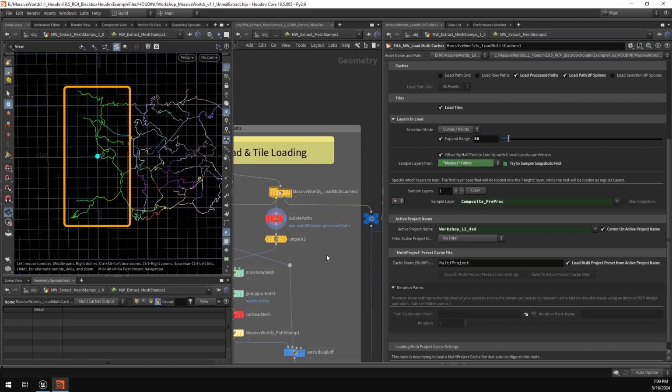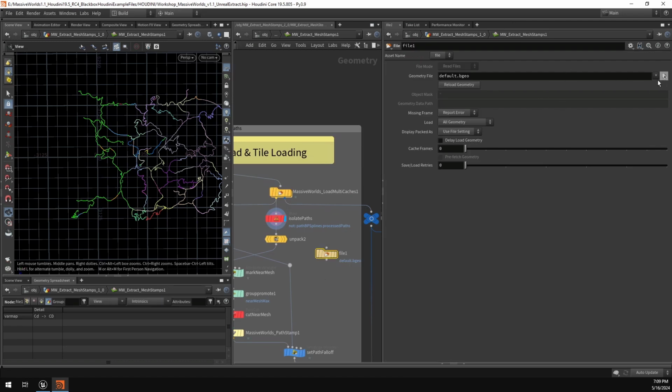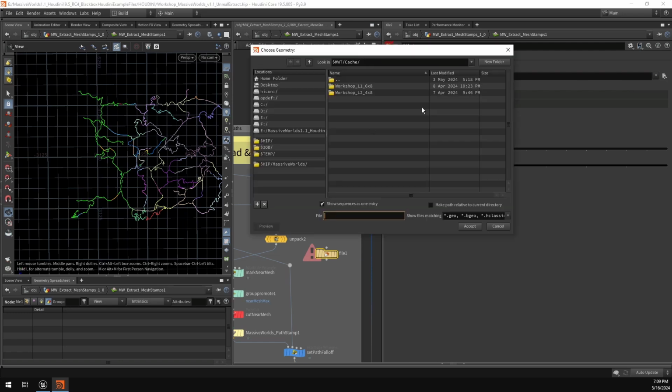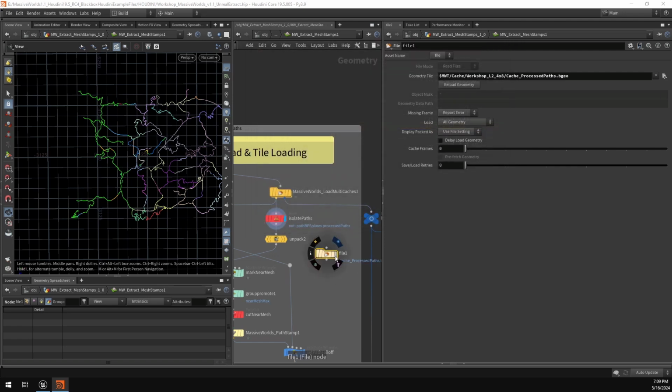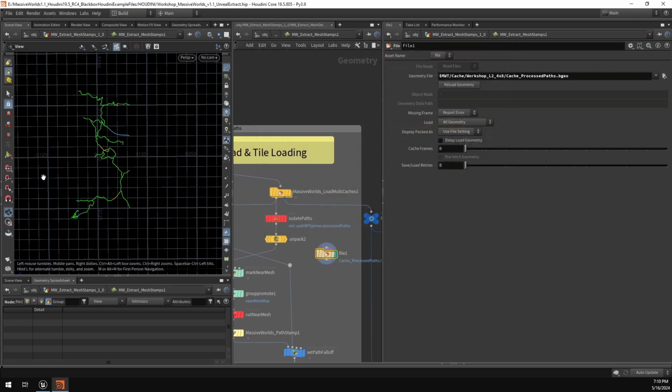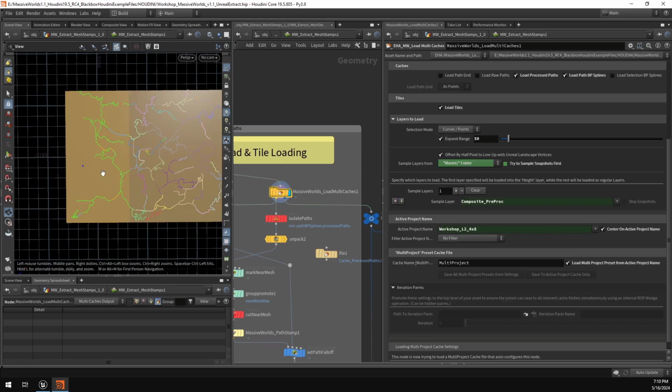Let me go ahead and load one of those caches here manually. I'm going to grab a file node, and then over here I can type $ Massive Worlds Toolkit for the local variable for the Massive Worlds folder, and then let's look for the cache folder. If I navigate from there, all I have to do is select one of my landscapes, such as landscape 2, and let's go ahead and grab the processed paths. If we load this instead, notice how it basically has the same data right now as what the load multi-caches is loading, except of course it's loading a whole lot more.